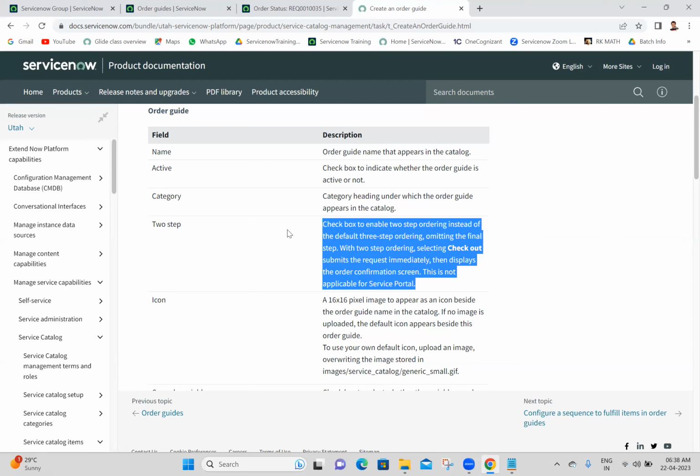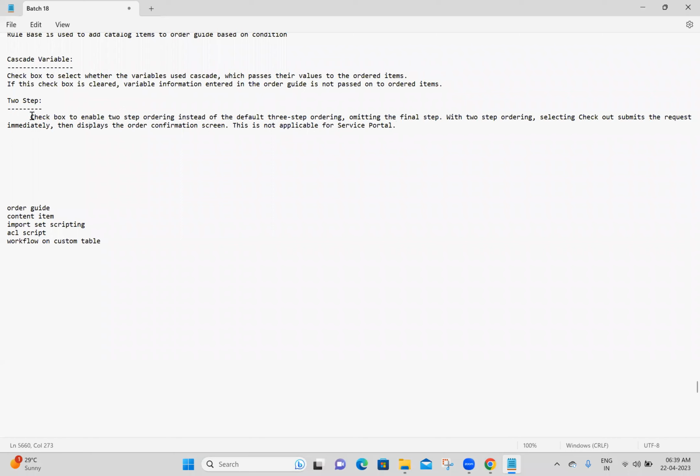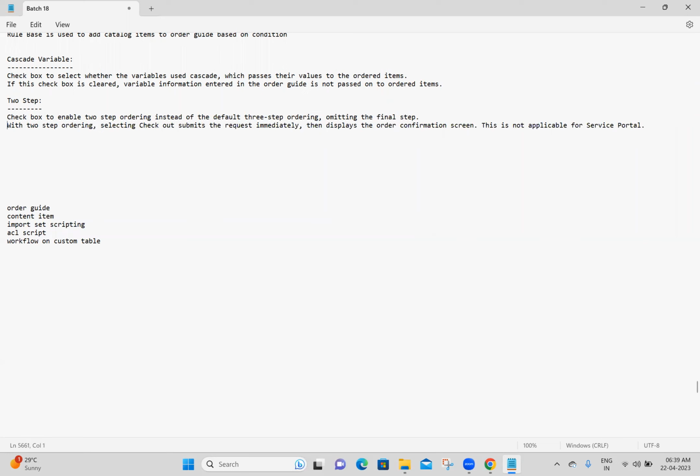Two-step checkbox to enable ordering instead of the default three-step ordering. Omitting the final step to two-step ordering, selecting checkout submits the request immediately, then displays the order confirmation screen. Okay, and this is not applicable for service portal. Any queries from order guide?